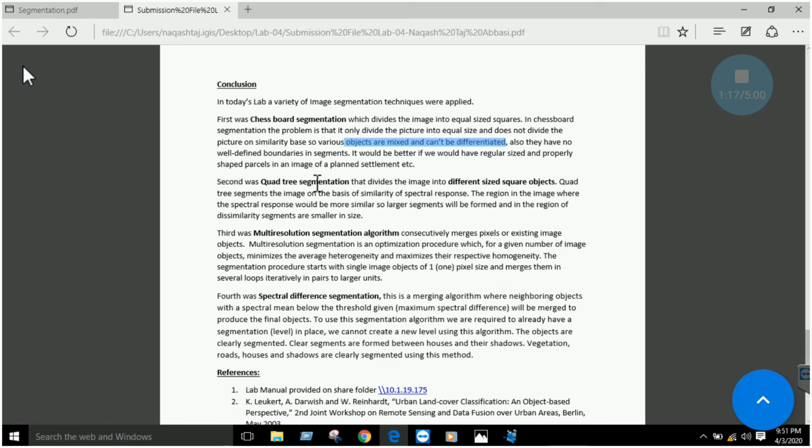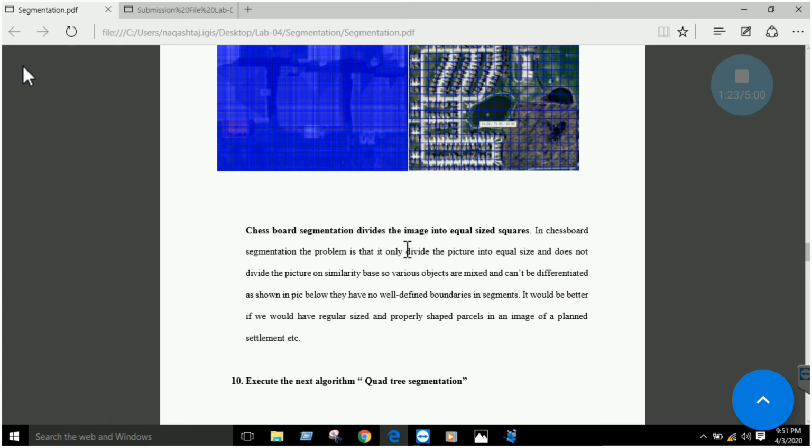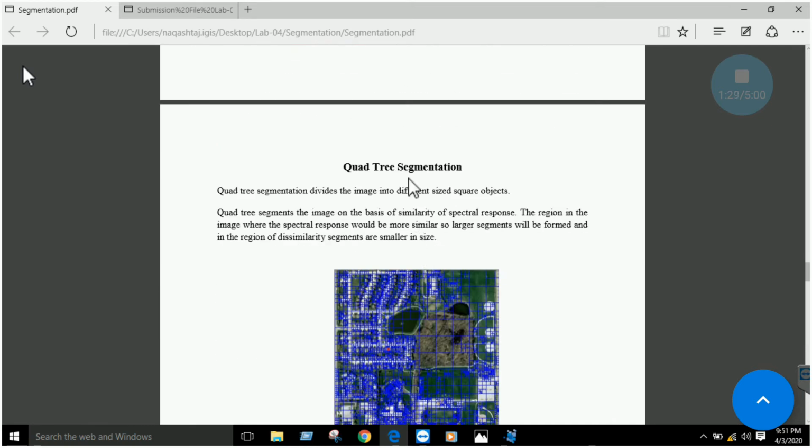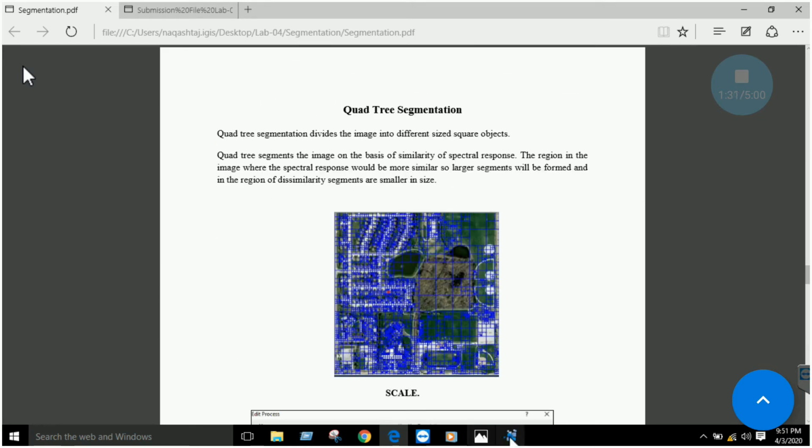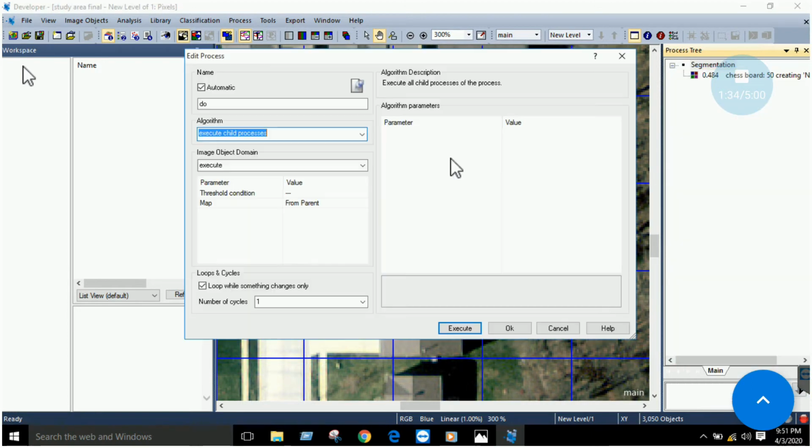Now going towards the next option, that is Quadtree segmentation. Okay, I think we are now clear with chessboard segmentation and its disadvantage. Now the next algorithm is Quadtree segmentation. Let's see what Quadtree segmentation is. We have to insert a child and rename this as quad tree segmentation. Then you have to select the algorithm, which is quad tree based segmentation.